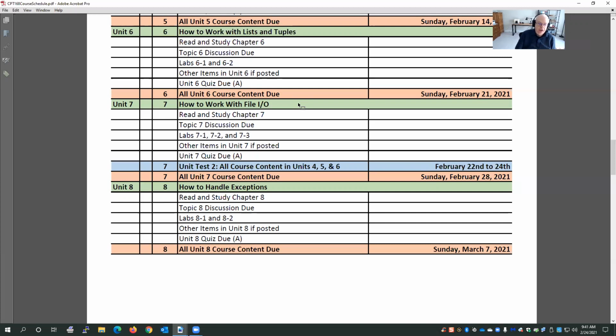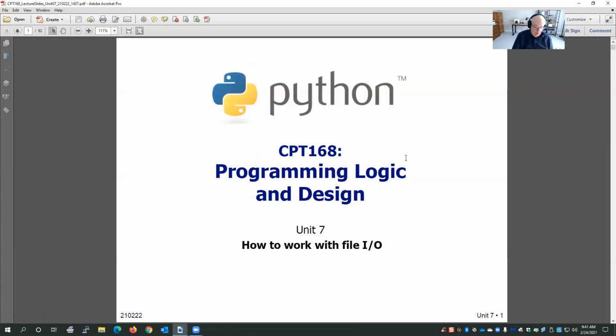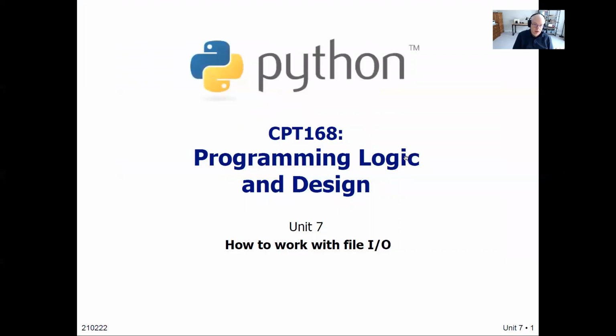Does anybody have any questions about what lies ahead for us in the next week or so? Well, if you do, let me know. If you don't, we'll just move on and get into file IO. I don't see any questions.